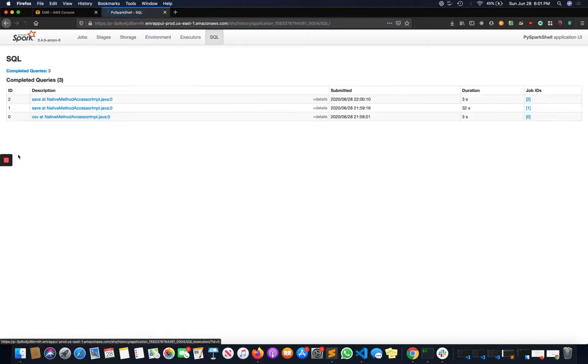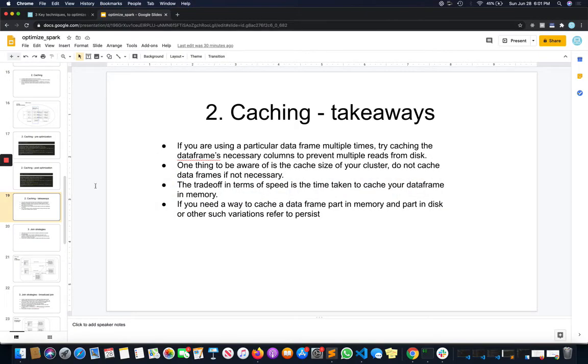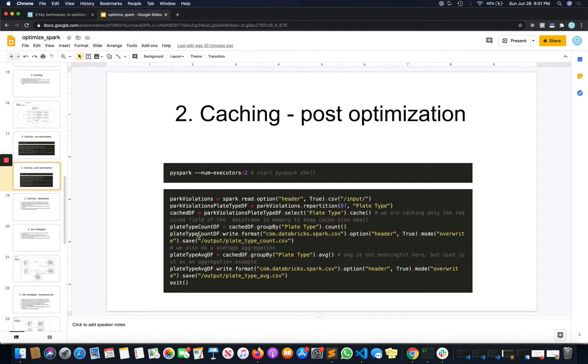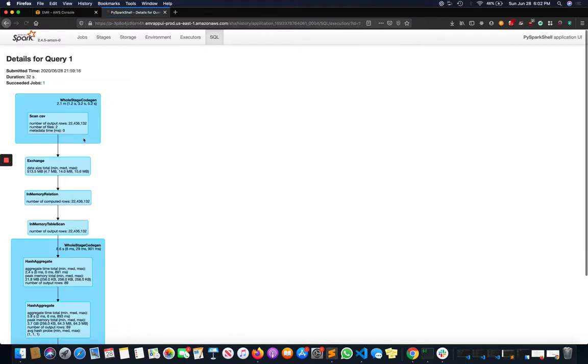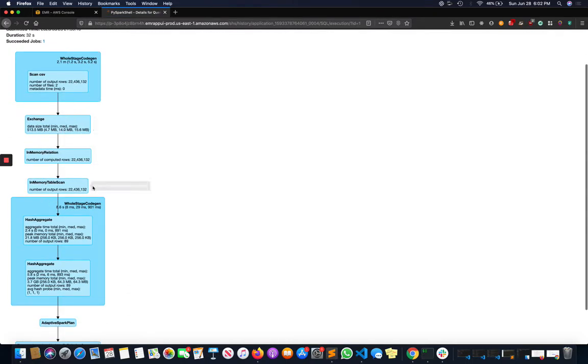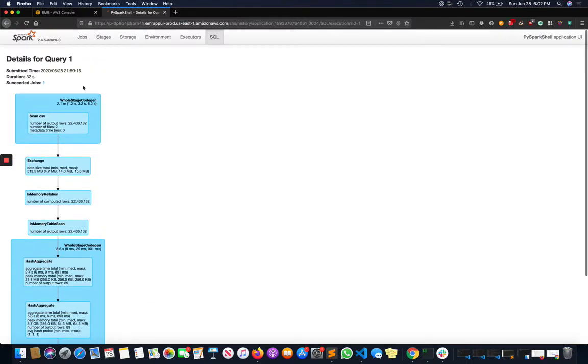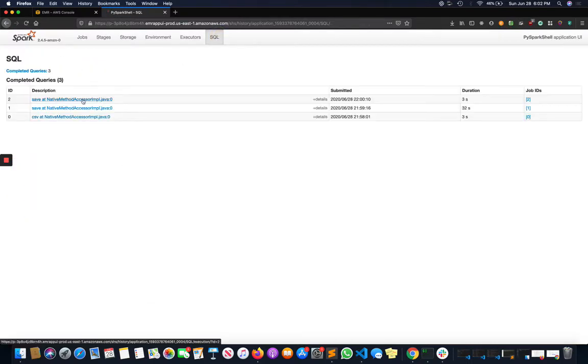Okay, so let's go to SQL. Again, the first save is for plate type count data frame. The second save is for plate type average data frame. Let's look at plate type count data frame save. You will see the same exchange, but this time you're keeping it in memory. It's quite a large table, but because we're only using one field, it shouldn't be too big. And then this aggregate, which is the group by, is reading from that table which is already in memory and writing it to HDFS.